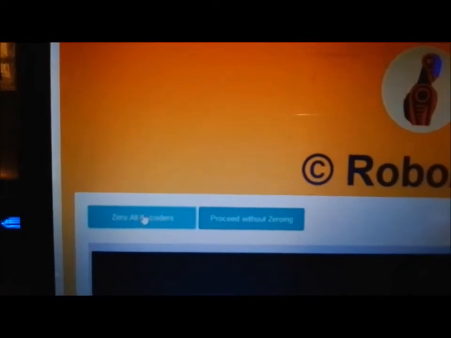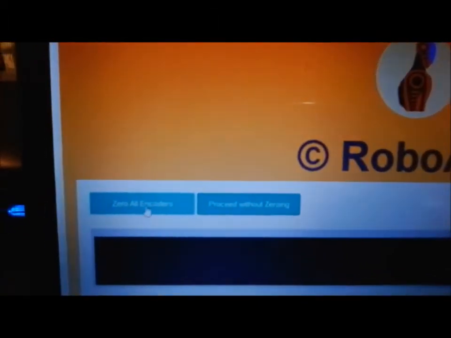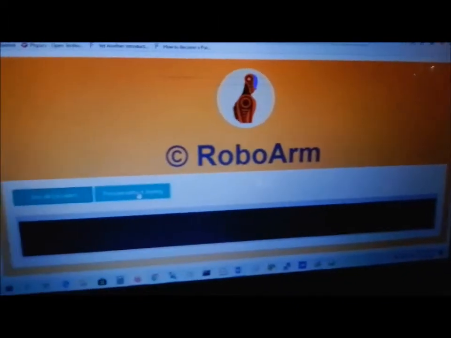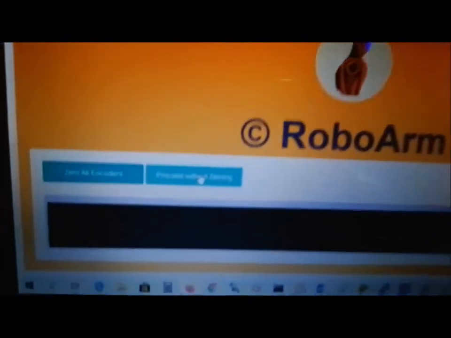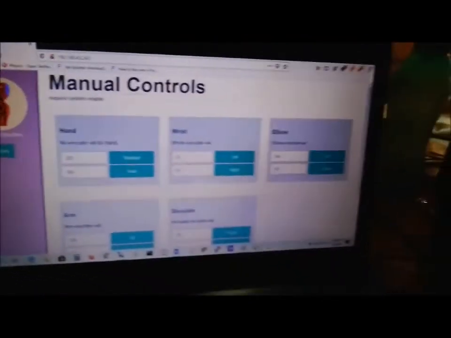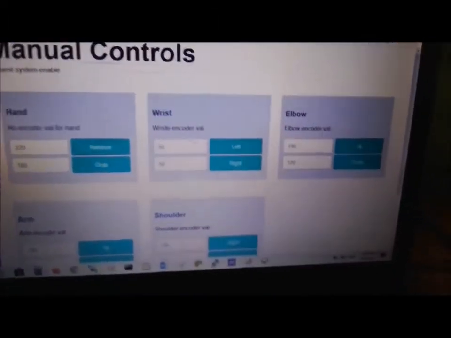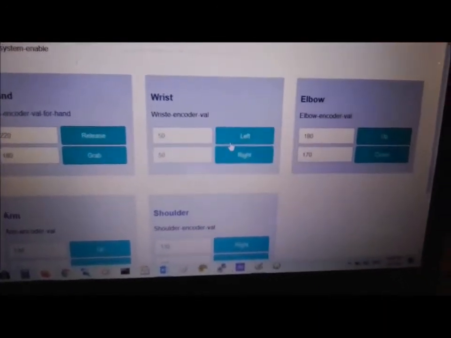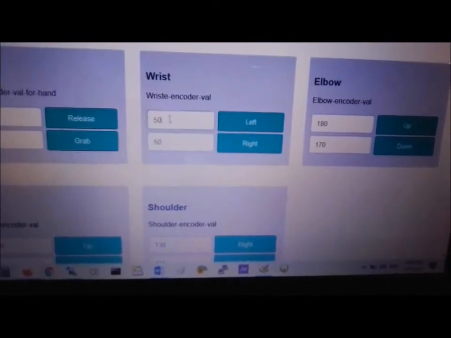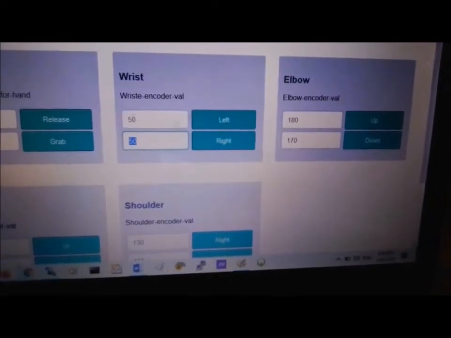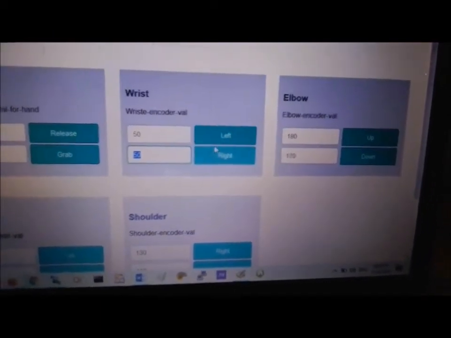Like I said, the home page is one HTML code, but it gives the impression of many pages. When you click here, you can zero all encoders, and this is where I normally click. As soon as the robot is zeroed, you can proceed. So now it gives you a UI that allows you to control the robot manually. If we take this part, this is where you write the duty cycle for the pulse width modulation, and this is for the direction and such.